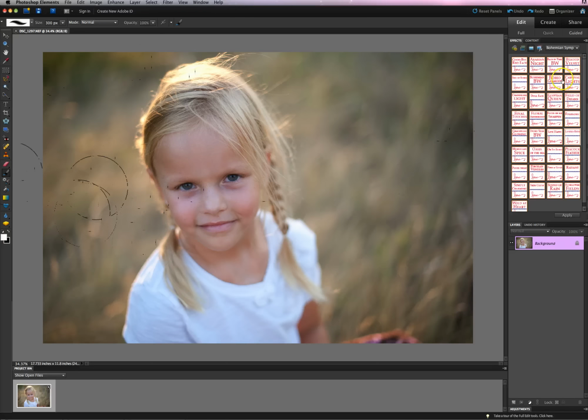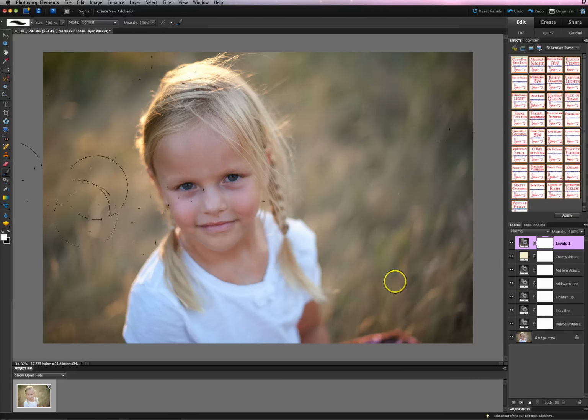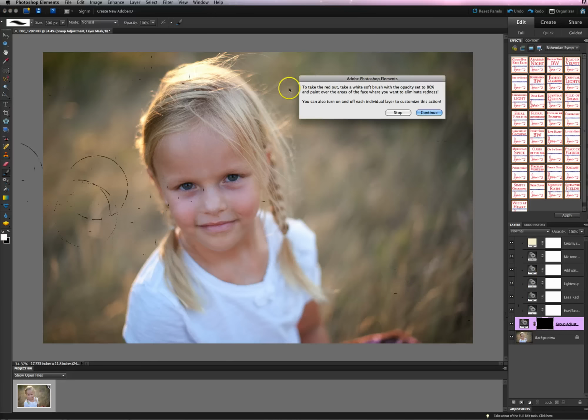So let's start with Goodbye Red Face. You can either double click or apply, so double click on that. And there's the action doing everything. It tells you to take the red out, take the white brush, a white soft brush with opacity set to 80%. If you click stop, everything will disappear, so you want to make sure you click continue.